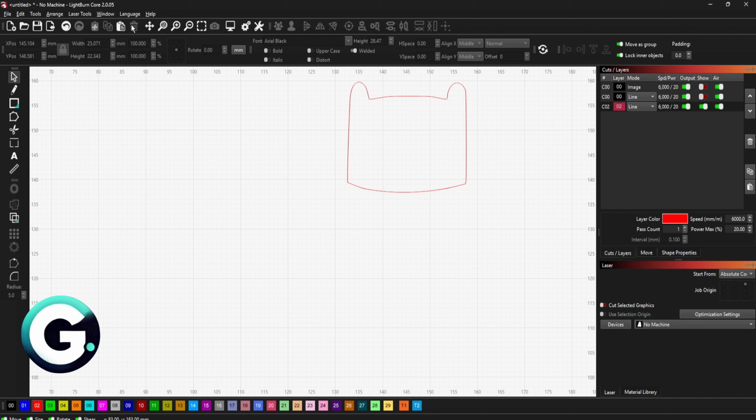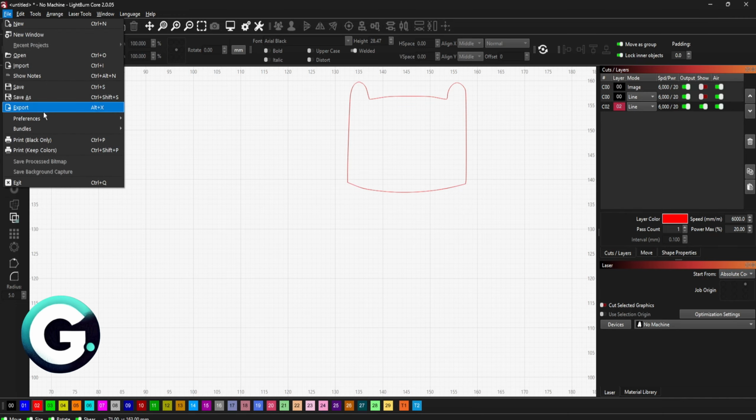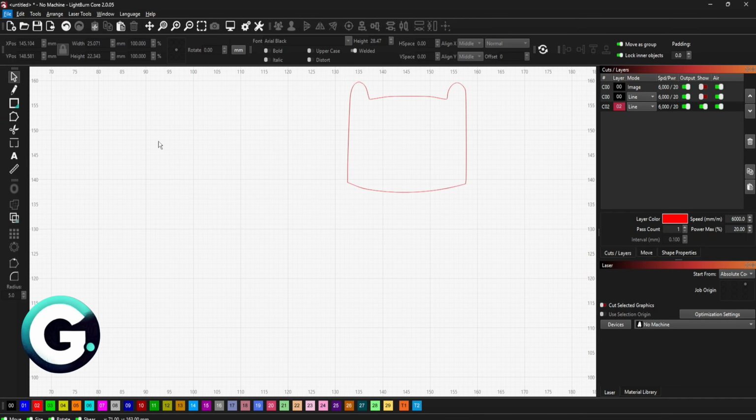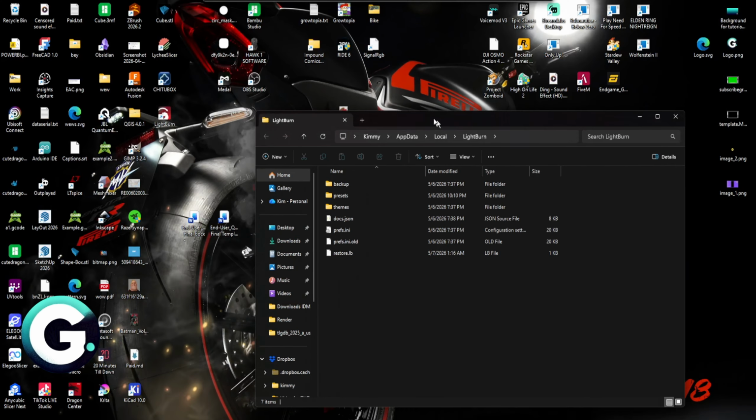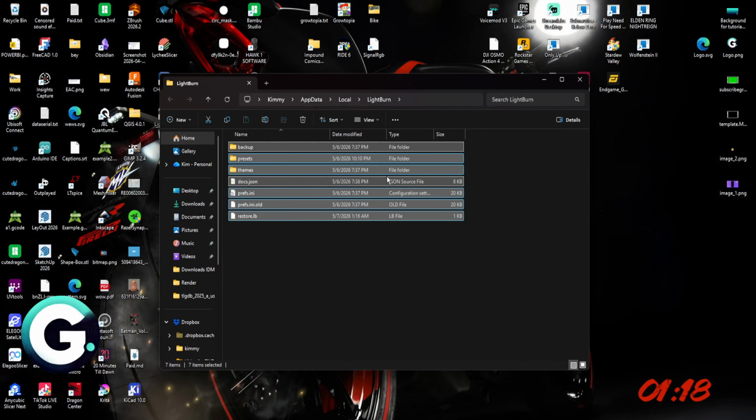But if this is not your problem, what we can do is to head over to File, click on the Open Preferences folder. Now it's going to be this one, Preferences, Open Preferences folder. And what you want to do is to just close out of Lightburn. And after closing it out, you just want to delete everything inside this specific folder.